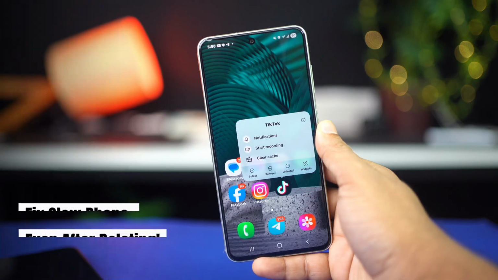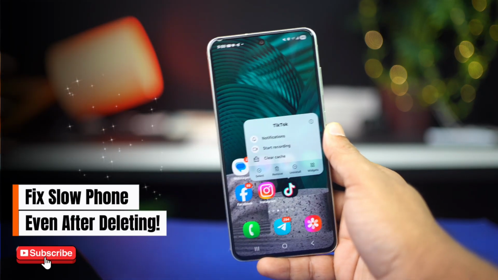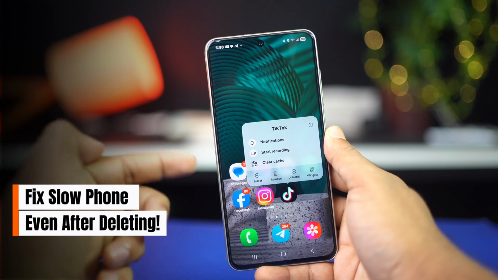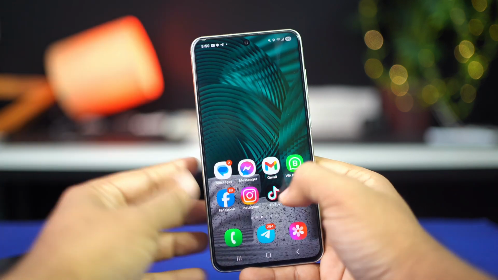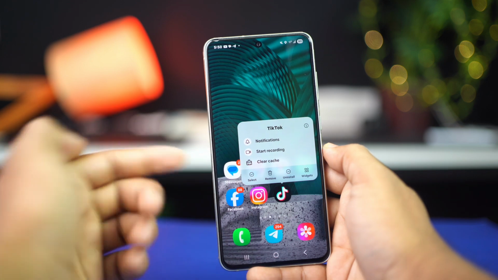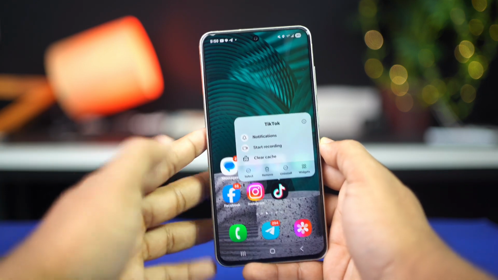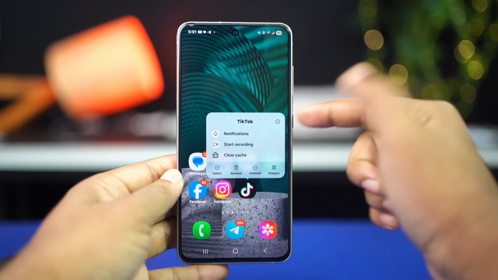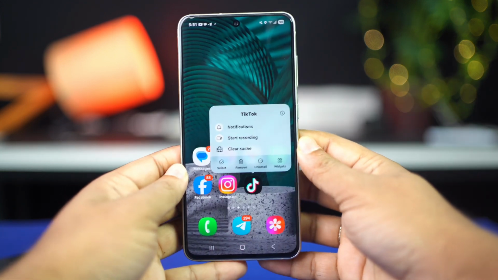Think you're deleting apps the right way? Think again. When you just tap uninstall, or drag an app to the trash, you're leaving behind hidden junk files and leftover data. Over time, this builds up, slowing down your phone and filling your storage. But there's a better way to remove apps completely and keep your phone running smooth. Let's clean it up right now.